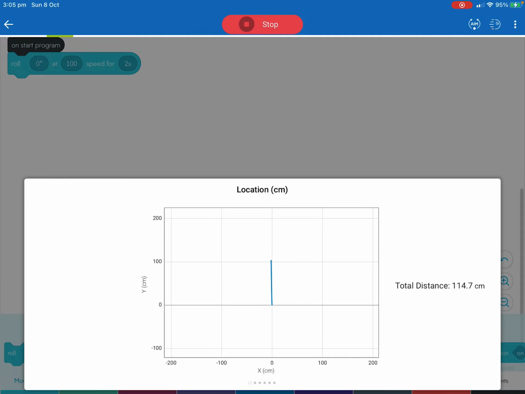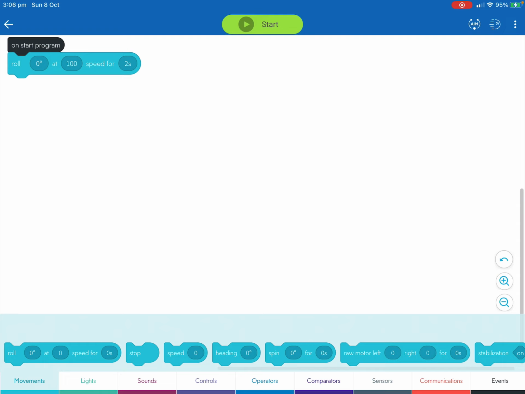Now when it's finished, the robot doesn't actually stop until you tell it to stop. So while it'll be in a position that stays in that position, it won't do anything else until you press stop. And then we are ready to go on to our next item.